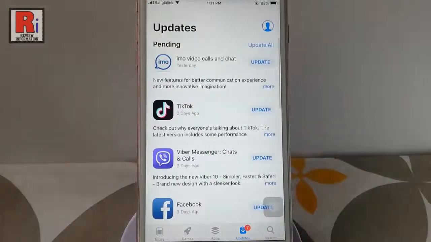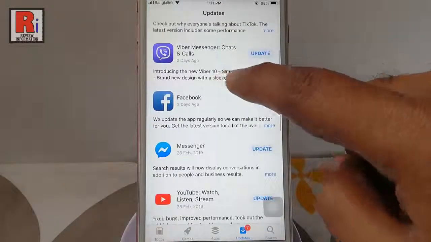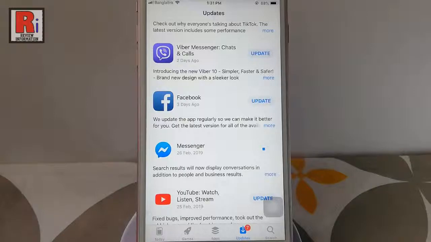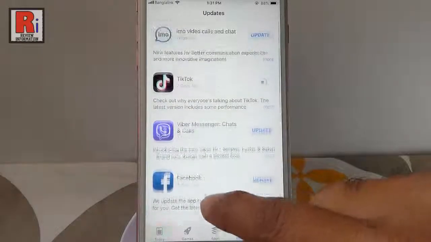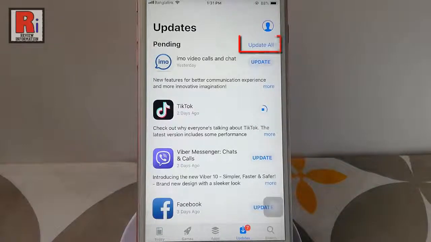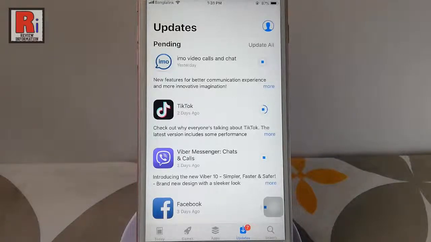You can update one by one by tapping the update button beside the individual app. Or if you want to update all the apps automatically, then tap on Update All. Now all the apps will be updated one by one. So in this way you can update apps from App Store in iPhone.